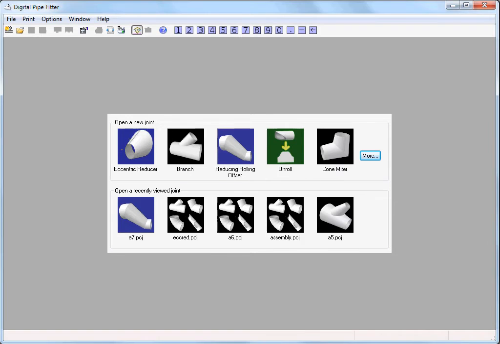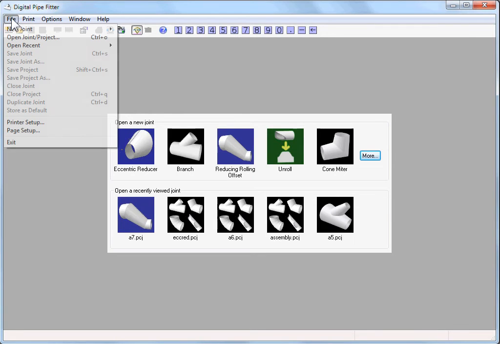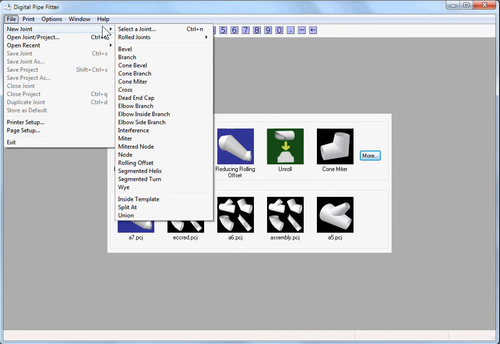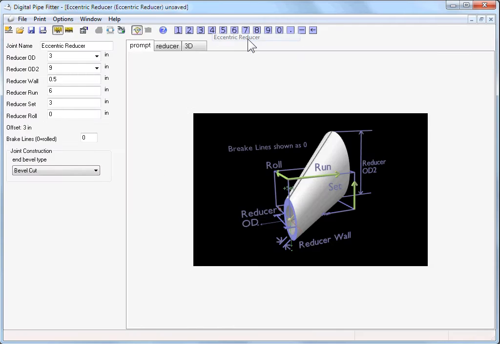Let's start by opening a new eccentric reducer. Under the File menu, New Joint, Rolled Joints, you will find a set of joints that generate primarily flat templates intended to be applied to flat stock and then bent into shape. The eccentric reducer is one of these.